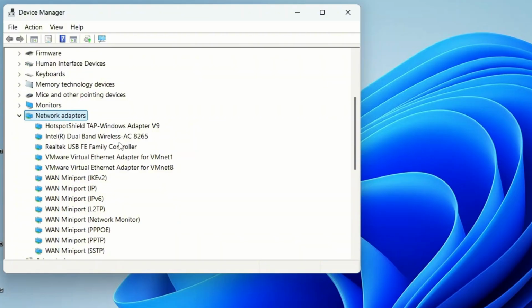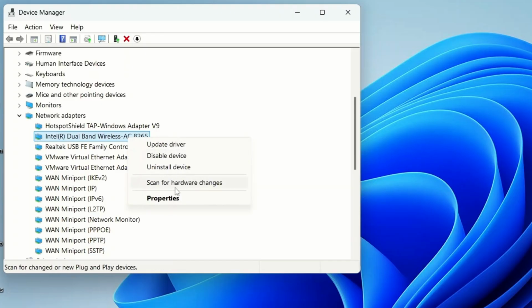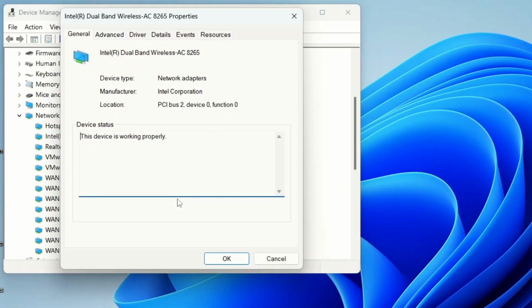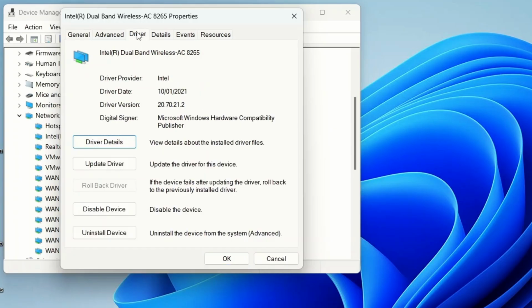In my case, the Wi-Fi adapter is listed as Intel Dual Band Wireless AC 8265. I'll right-click on it and select Properties. Once inside the Properties window, navigate to the Driver tab. Here, you'll see the driver date and driver version. Note down the adapter name and check the manufacturer's website to see if a newer version of the driver is available. If there is, download and install it manually.